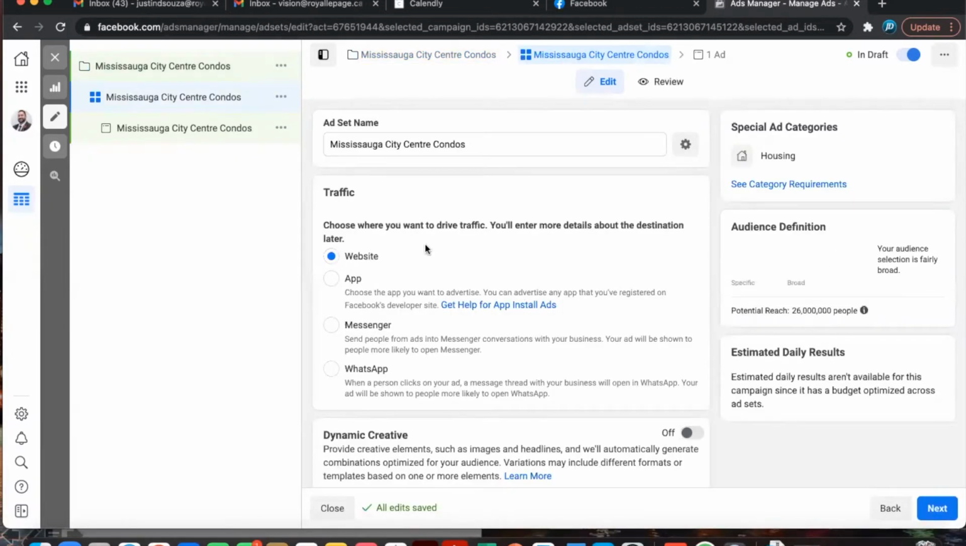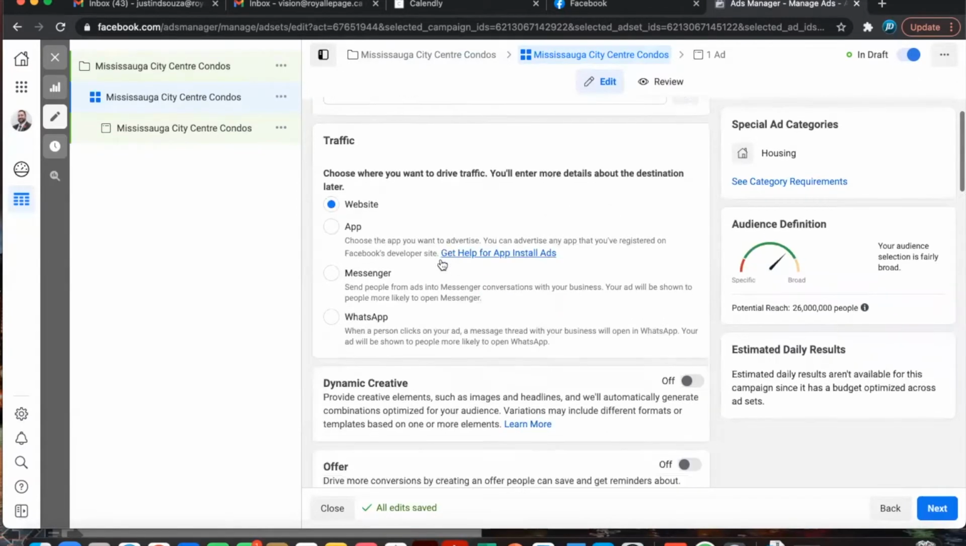Okay, it's going to say, where do you want the traffic to go? Is it going to a website? Is it going to go to an app? Is it going to go into Messenger? Are people going to message you on Messenger, or is it going to be going to WhatsApp? Because we all know WhatsApp does belong to Facebook. But for this specific video, we were talking about how we're going to direct traffic to our pages or our squeeze pages that we have already set up. So we're going to leave it at website.